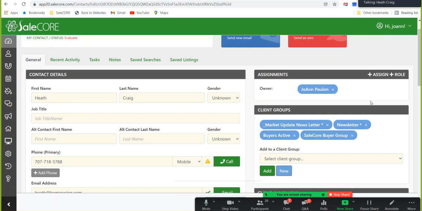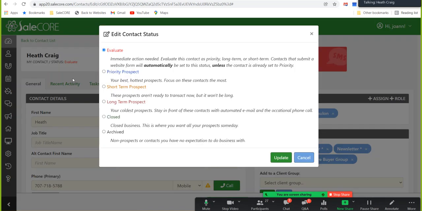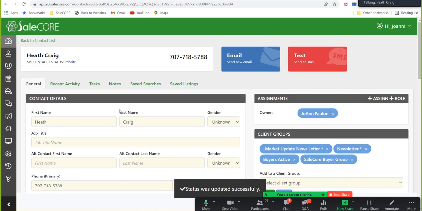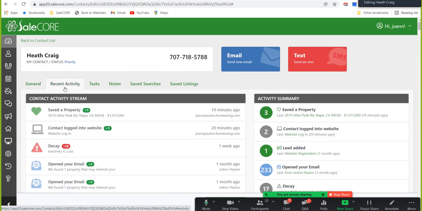Okay, so I want to make sure that I'm getting all my contacts into the correct groups, and I really recommend having a general newsletter group so that I can start setting up the auto prospecting for that individual contact or my group of contacts. I can also set up statuses on there. So if this is a hot buyer or seller, I'm probably going to put them into priority prospecting. And there's a number of different statuses here for you to use on the SaleCore CRM contact management as well. You can again check all of the recent activity.